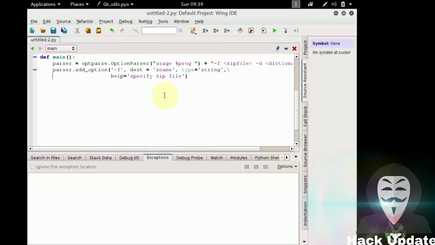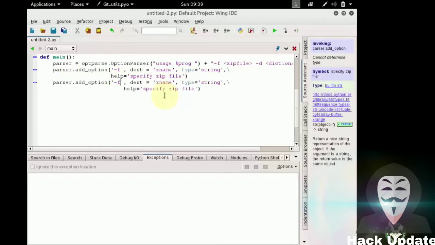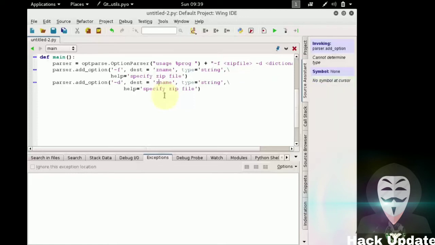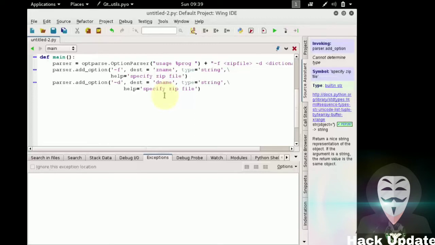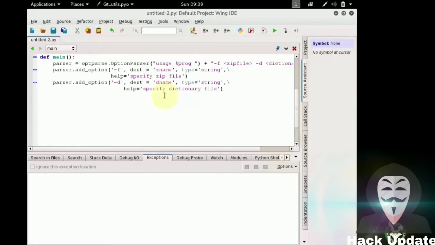And of course I'm going to also have to add the add option, parser.add option, for the dictionary file. So I'm just going to go ahead and save some time and copy this and paste it, and everything else stays the same except the -f changes to -d because that's what we use for dictionary, and then this changes to dname instead of zname. Type is string, which is fine, and then we are going to specify the dictionary file instead of the zip file. Okay, great. So you follow along. It's just the same thing. I just copied it and also specified the dictionary details in addition to the zip file.